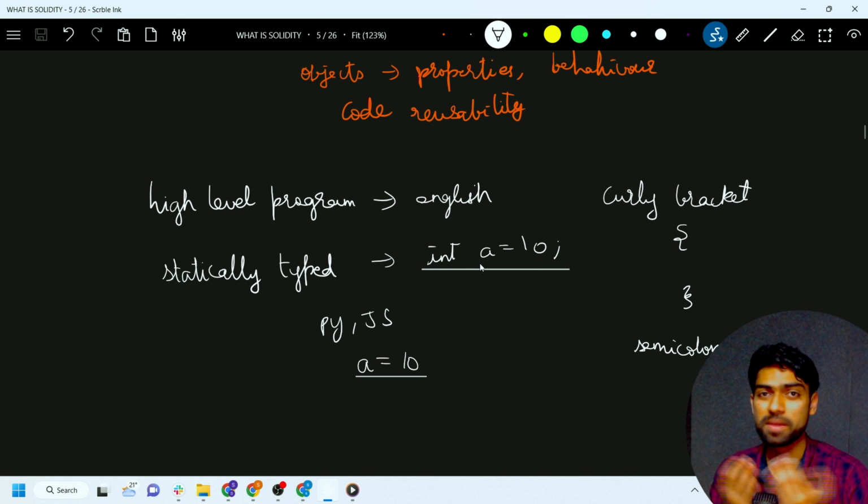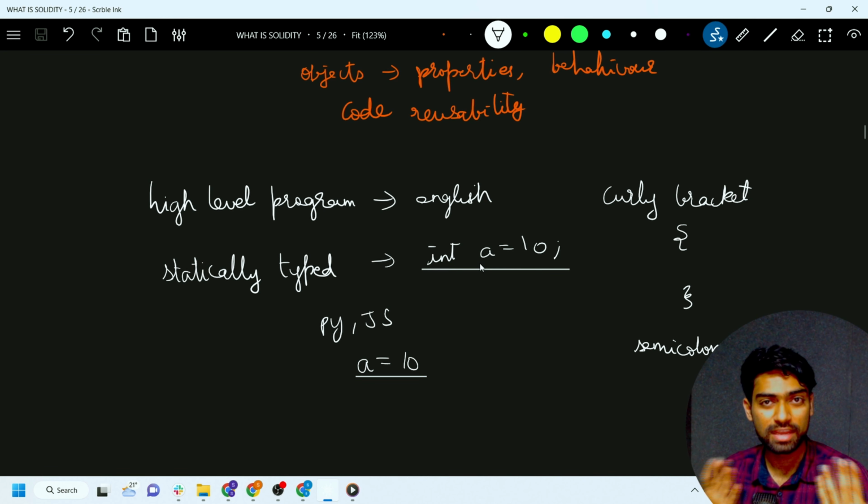So these are some of the important features of Solidity which help us in understanding what kind of applications we can build in Solidity and what will be the kind of syntax and behavior of the code inside Solidity.